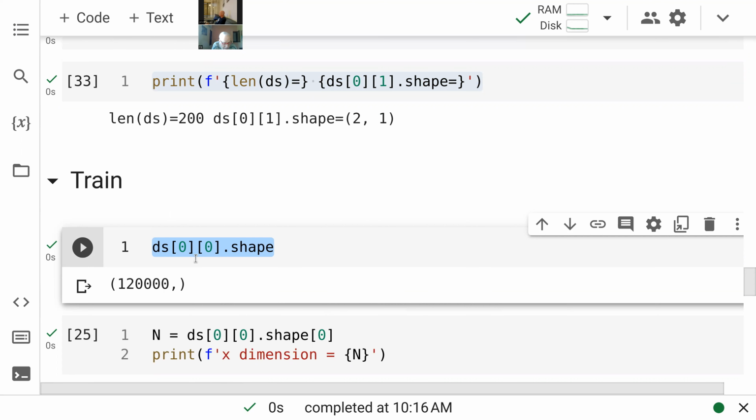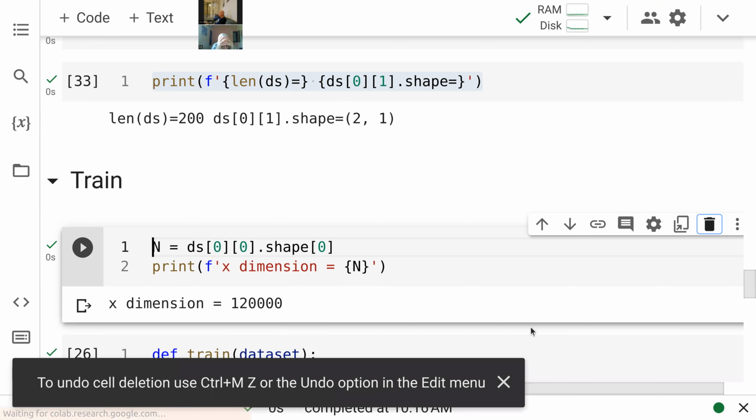It's the first element of the first pair, the x, right? Yes. So you understand why it's 120,000? Yes, it's a vector of this length, 200 by 200 by 3. It's a flattened tensor, which used to have 3 channels of colors and 200 by 200, which is 40,000. Okay, I will delete that. We don't need it.